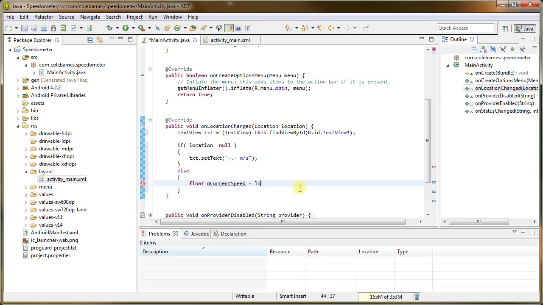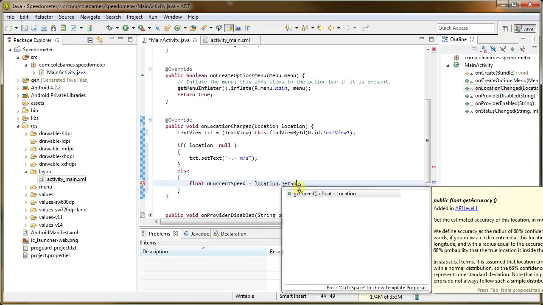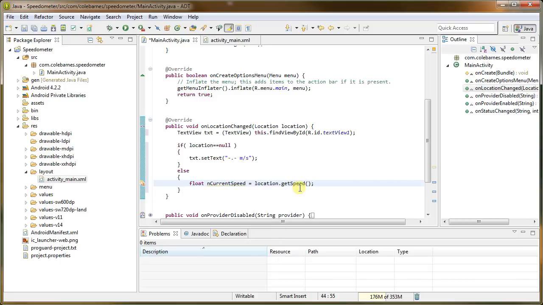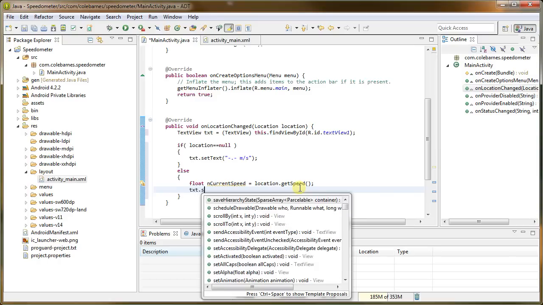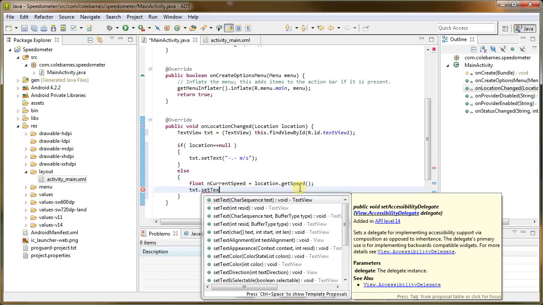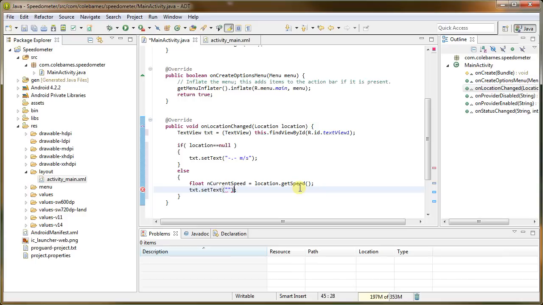If it's not null, then we're going to have a speed. So our current speed is location.getSpeed, and we're going to do text.setText to that. And that is it. Now you can build this thing and run it on your device, go outside and walk around, and you will see your speed being updated. And that is it. Very easy, very simple. Go have fun.